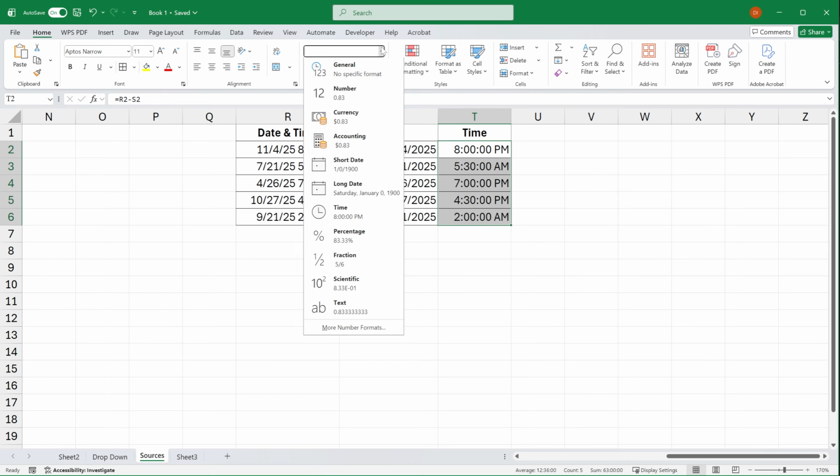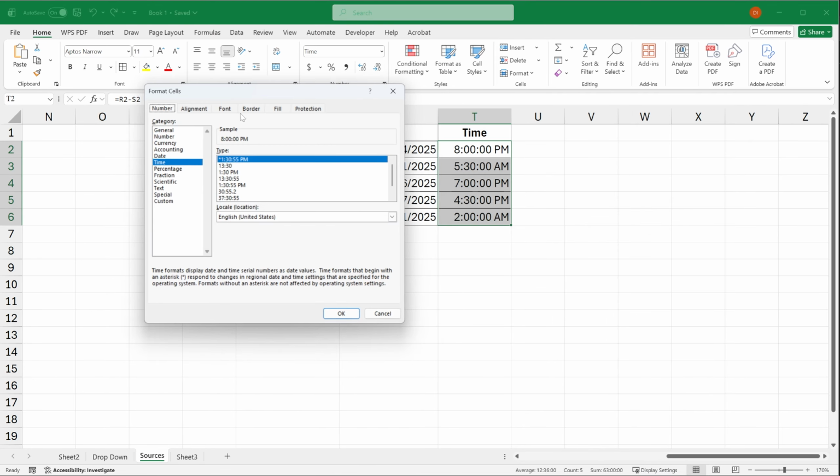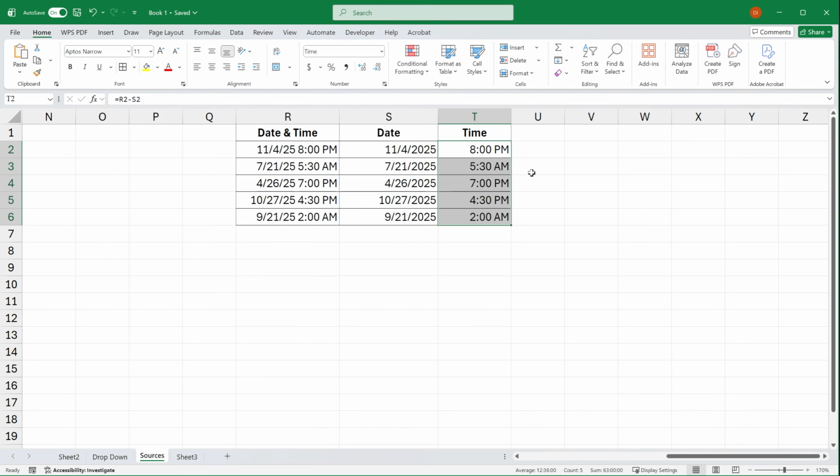Then again, go ahead and click this in order for you to change the time format right here. So you have, say for example, just this one, click OK, and you can see that now the seconds are gone. So yeah, that's how you're going to separate date and time in Excel.